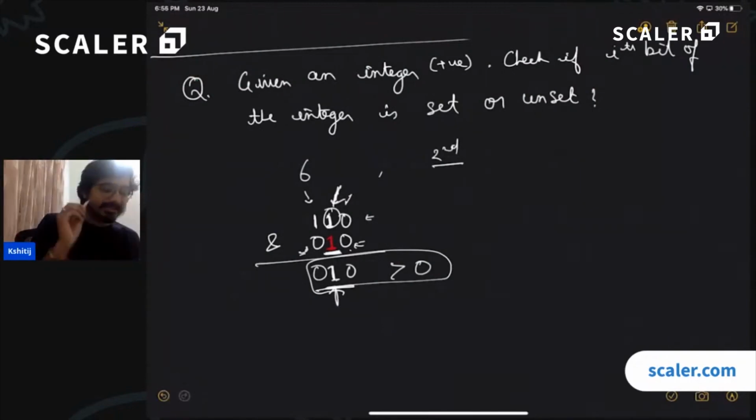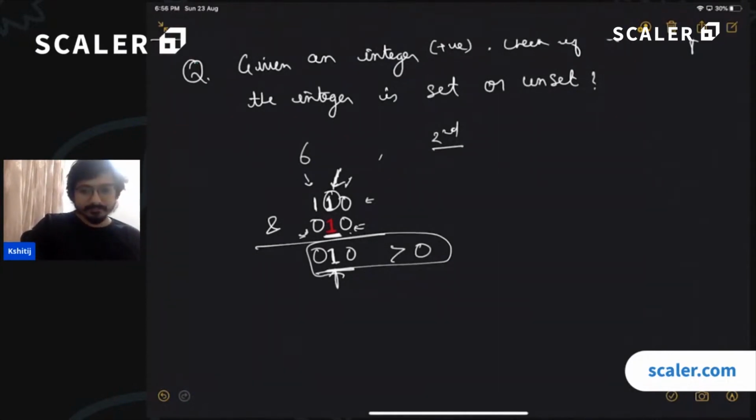So we just have to construct a number which has a 1 at the ith bit, and all other bit positions should have a 0, right? How can we construct such a number? So we know that to construct this type of a number, we just have to shift. If I have 1 already, this is how we can represent 1.